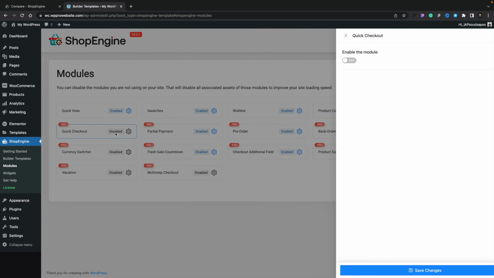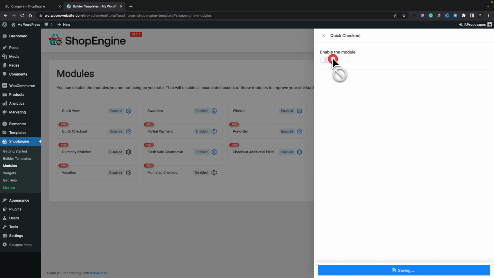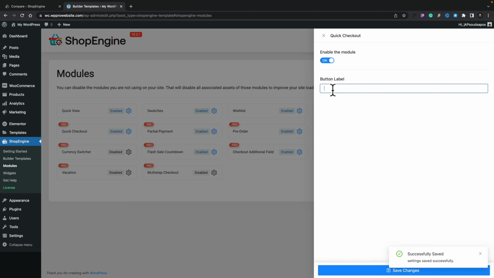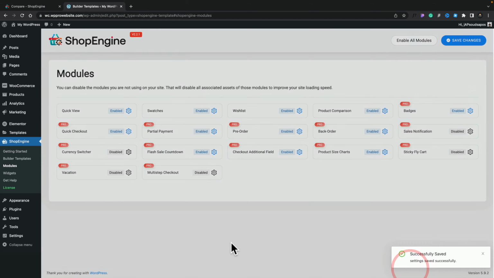Now, when it comes to selling anything online, you want to take away as many barriers as possible, and having the ability to go straight to checkout is a really, really useful tool. And the quick checkout option allows us to do just that. So let's just enable that. We'll switch it on, and that's basically it. All we need to do is give it a label, and we'll save those changes. And we need to do one more thing. We need to go ahead and create our quick checkout template.